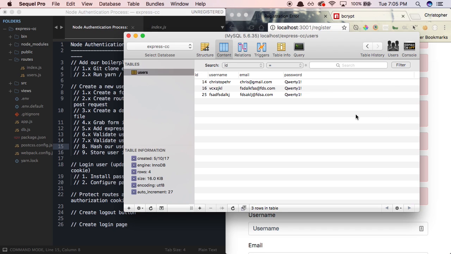But there is one glaring issue with this database right now, and that is that our passwords are being stored in plain text. You'll see this is exactly what I typed in when I was creating a user over here in our registration form, and this is just not good at all for security purposes.